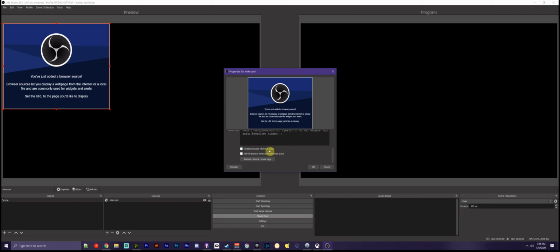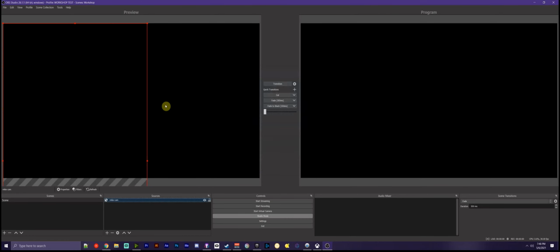Shut down source when not visible. You might want to have that on if it's not a main guest of the show, but somebody that you are going to be piping in, and you don't want that bandwidth running the entire time they're not on the show. Refresh browser when scene becomes active. That could be useful if you need to get that camera to start. Sometimes you have to refresh it. Refresh cache of current page. The current page is a placeholder, so there's nothing there right now. So I'm going to hit OK, and that's going to add our camera.